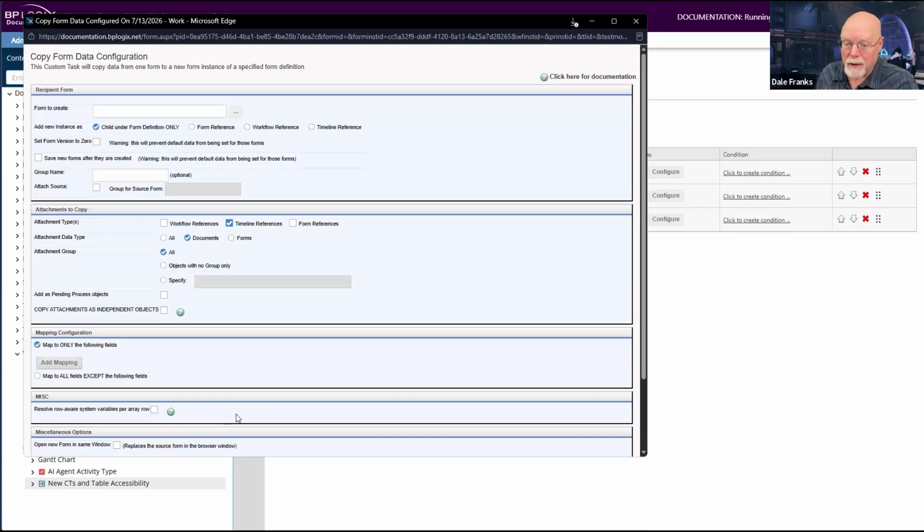In fact, the simplest version of that would be the row num system variable, right? The row num system variable is a system variable that tells you what array row it is on, 1, 2, 3, 4, 5. That is a row aware system variable. Well, when you did a copy form data, it wouldn't copy the array row, and you never copied it over, because if you had an array row on the new array when you were copying from array 1 to array 2, then you just would not copy the array row.